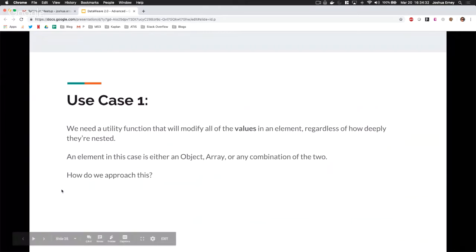So use case number 1: we need to build a utility function that will modify all the values in an element, regardless of how deeply they're nested. In this case, an element is going to be either an object, an array, or any combination of the two. We're not expecting to get any kind of scalar values like strings or numbers as input into the function. So how do we approach something like this?